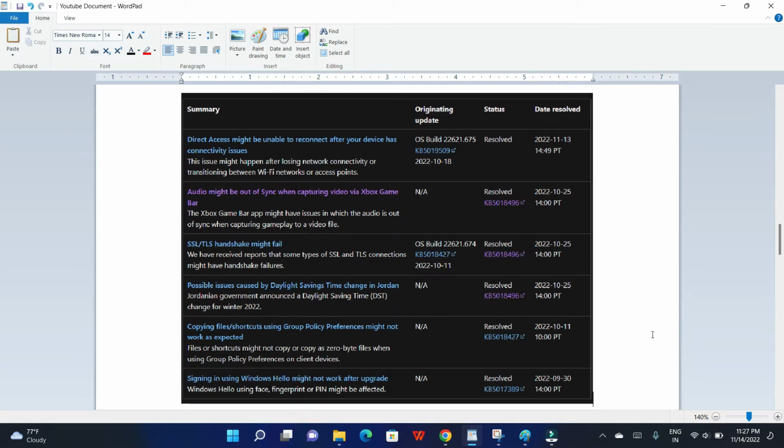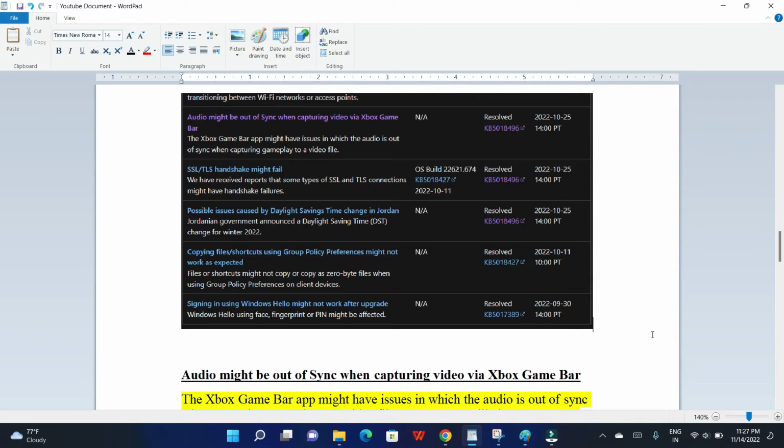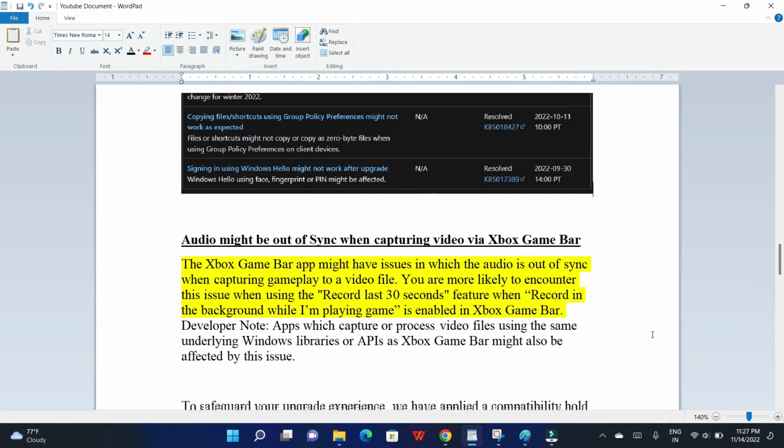Looking for a specific issue? Press Ctrl+F, or Command+F if you are using a Mac, and enter your search terms to search the page.